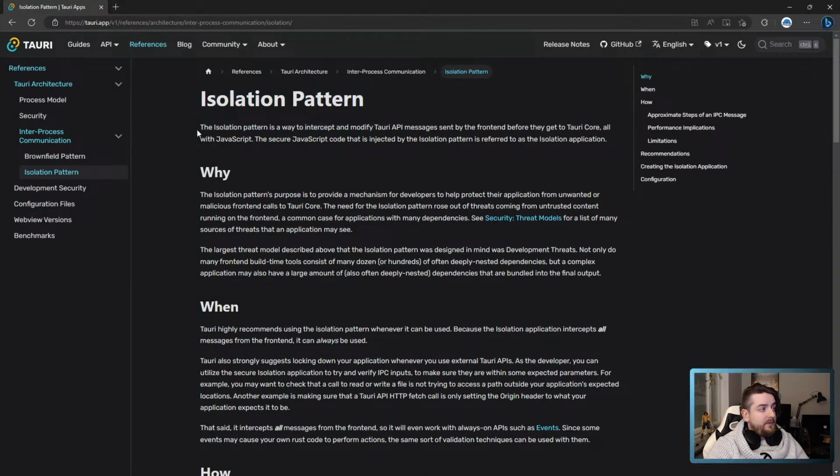Isolation pattern. The isolation pattern is a way to intercept and modify Tauri API messages sent by the frontend before they get to Tauri core, all with JavaScript. The secure JavaScript code that is injected by the isolation pattern is referred to as the isolation application.